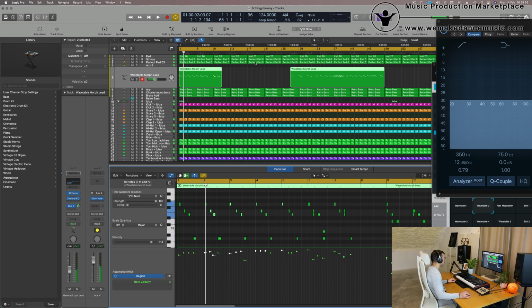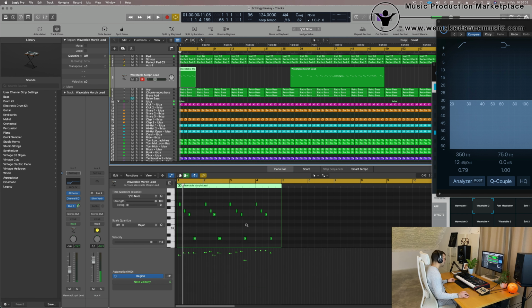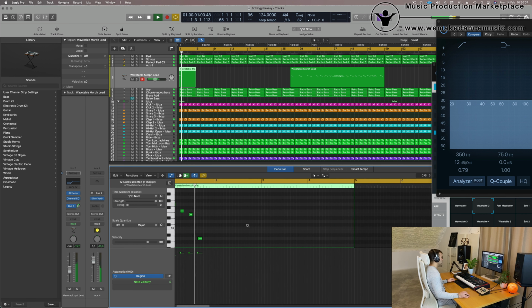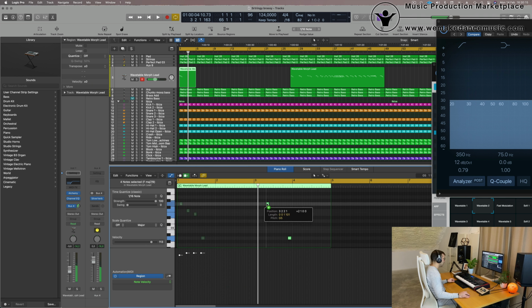I think that's it. We don't need to make this complicated. Once you get the take, you get the take, make it amazing, I would say. Let's take it here. I like this wavetable sound. It's crisp, it's quite something, so I'm gonna make the best out of it.